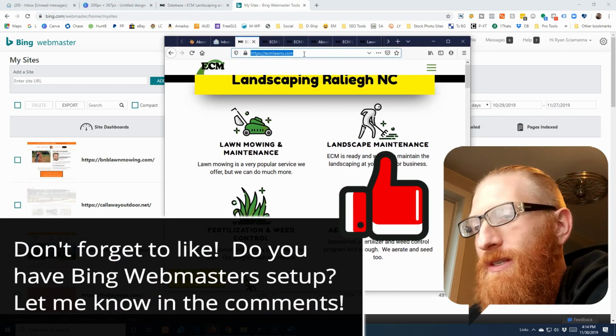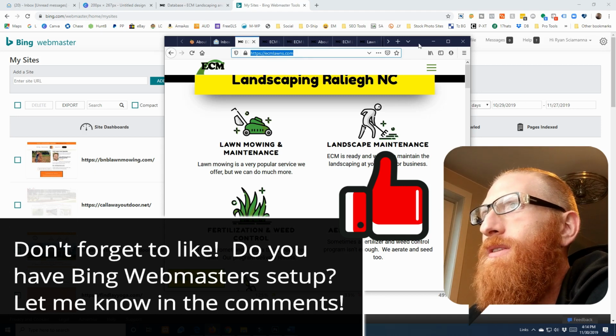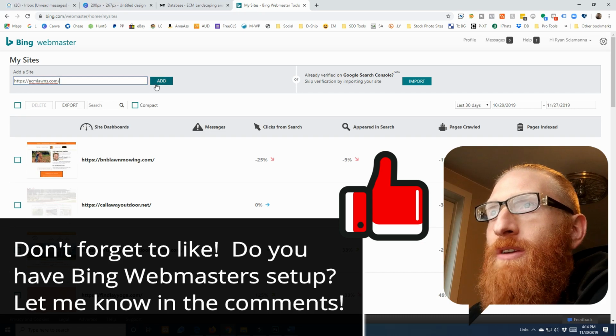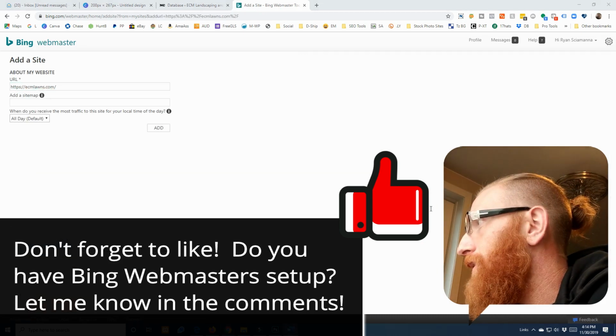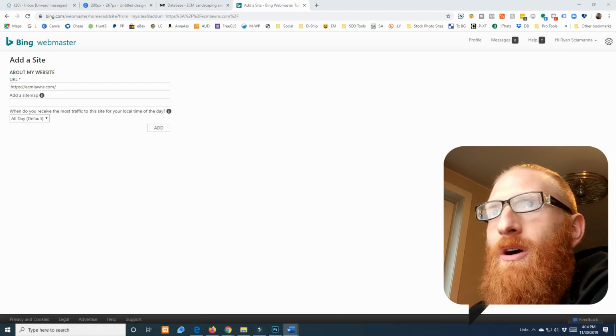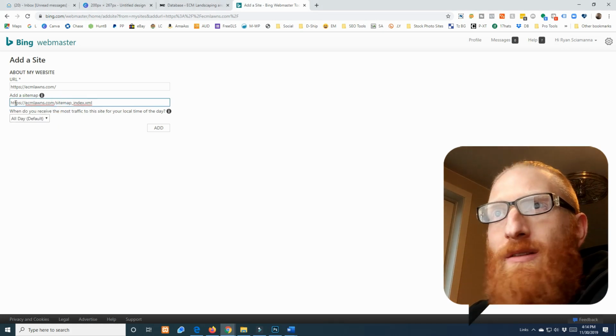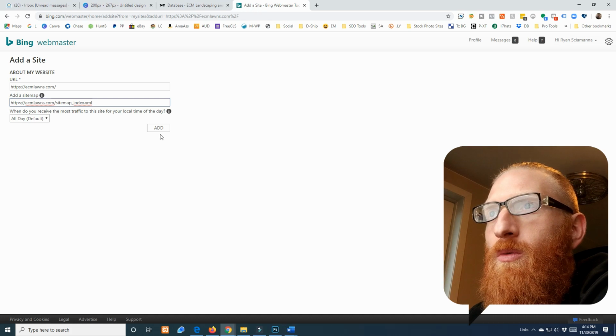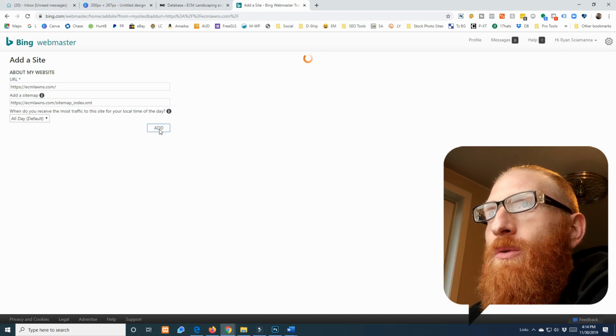So this is the site right here, ecmlawns.com, is the site we are working on. I type that URL in right there, and then I will need my sitemap. I'll grab my sitemap, and Bing wants the full sitemap with everything. So voila, add, and now it will present us with our site verification.